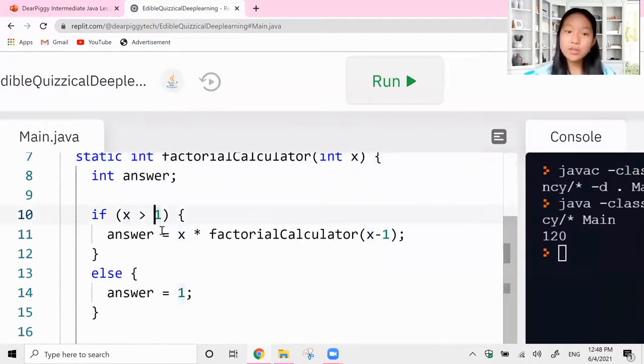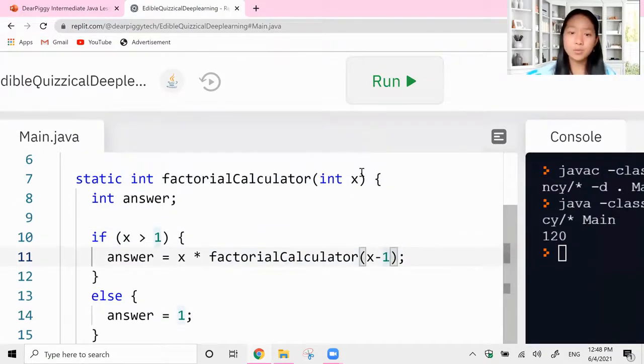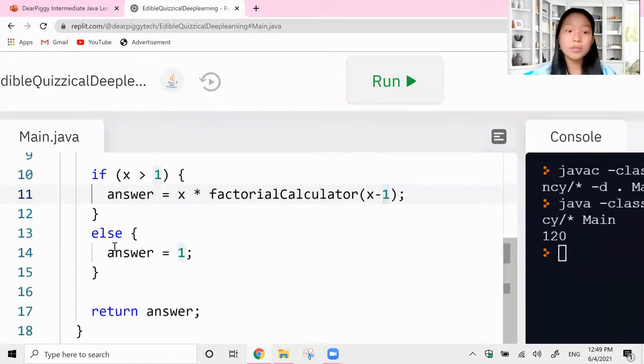5 is greater than 1, so answer would be 5 times factorial of 4. Now factorial of 4 means we have to run this function again. So now 4 is greater than 1, so then the answer is 4 times factorial of 3. 3 is greater than 1, answer is 3 times factorial of 2. 2 is greater than 1, answer is 2 times factorial of 1. So x is 1. So the answer is 1.